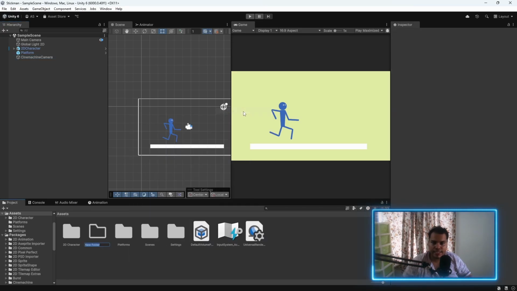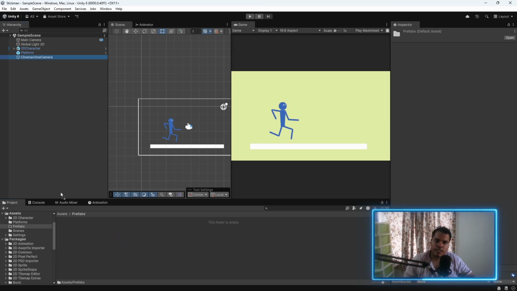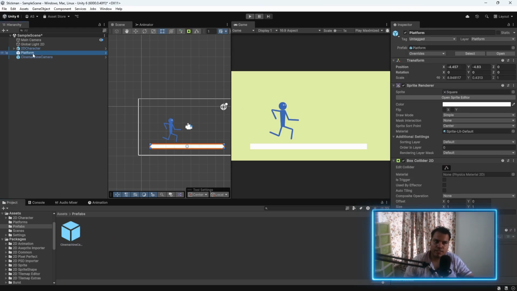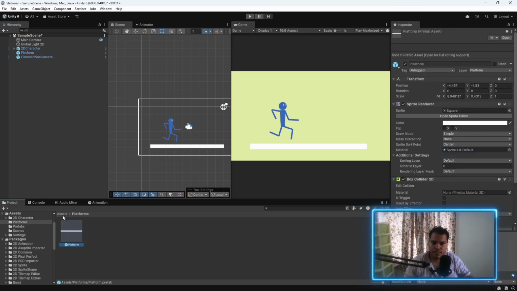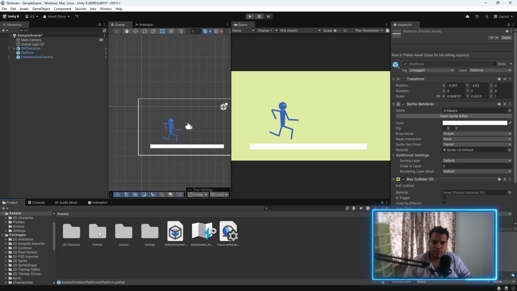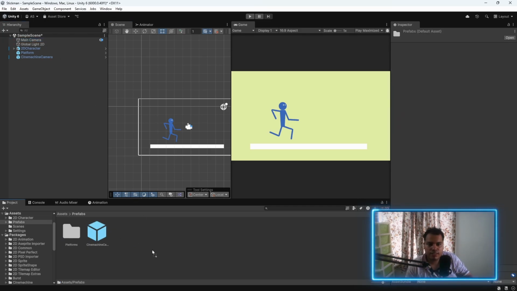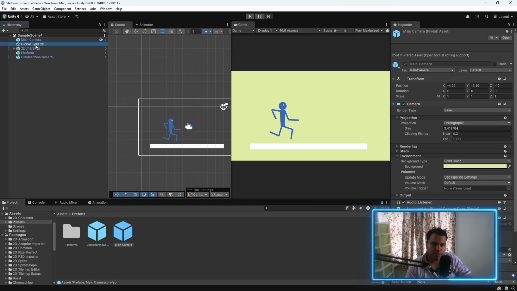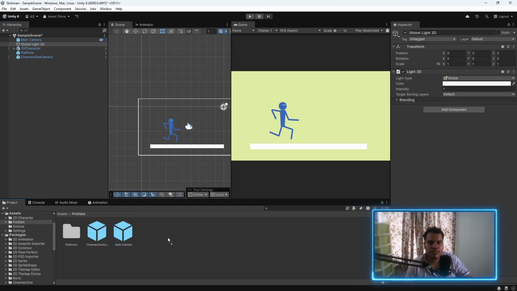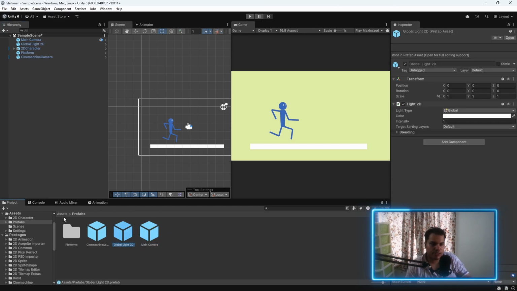So we'll right click, create prefabs, and then drag and drop this camera. You can also drag and drop these platforms as well. So I'll drag the platforms to the prefabs and even the main camera. You can also create a prefab for the global light as well, just to create a template. Why not? We are done with the camera.